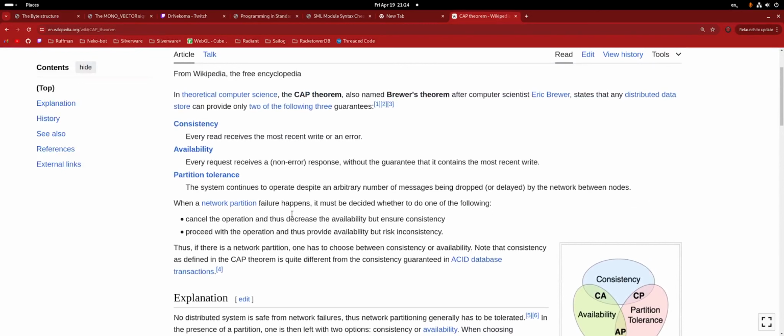So consistency says every read receives the most recent write or an error. So it's basically the up-to-date data, right? So it is the correct data. Yeah, no eventual consistency. Availability says every request receives a non-error response. So you get a response. It may be wrong, but you get a response without the guarantee that it contains the most recent write. So you may have outdated stuff. And then the last one is partition tolerance, which is the system continues to operate despite an arbitrary number of messages being dropped or delayed by the network between nodes. Oh, yeah, so you need this to make it distributed.